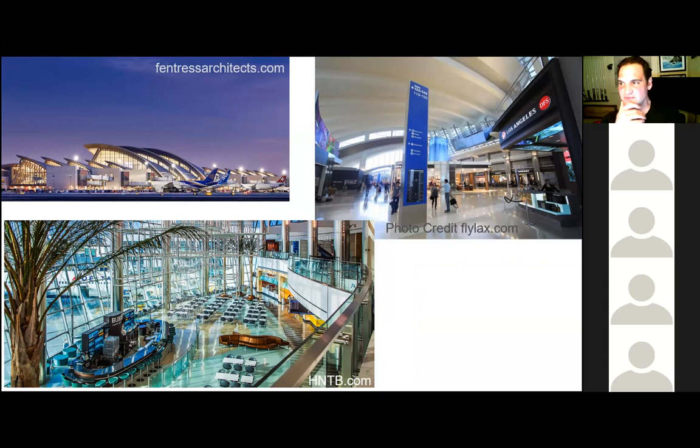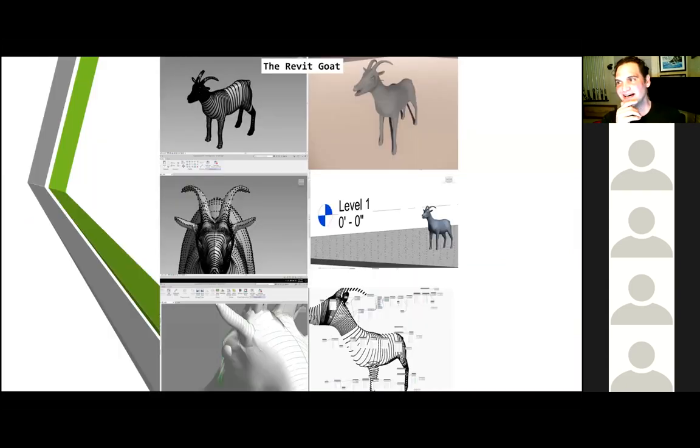I modeled this, the Revit goat. Someone wanted a goat in Revit. I said, I'll do it. And so I actually modeled the goat in Revit. Bottom right are some Dynamo scripts to help rationalize the surface. I no longer had to do it manually. It saved so much time.